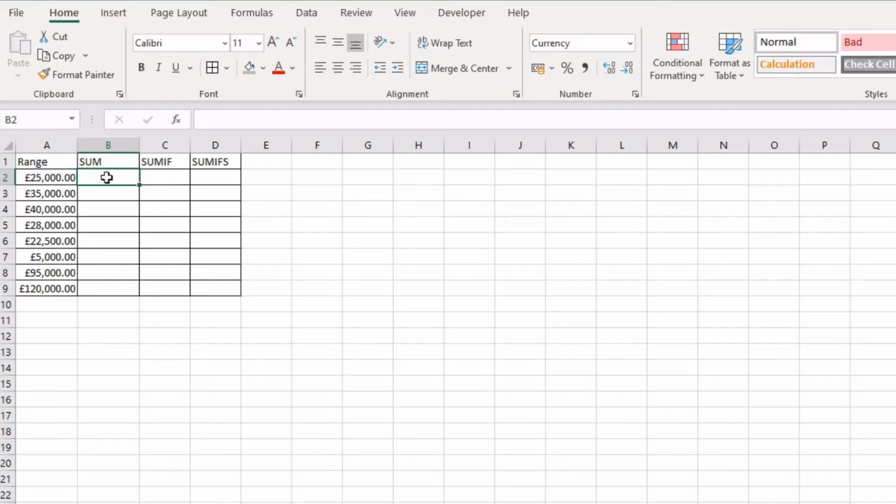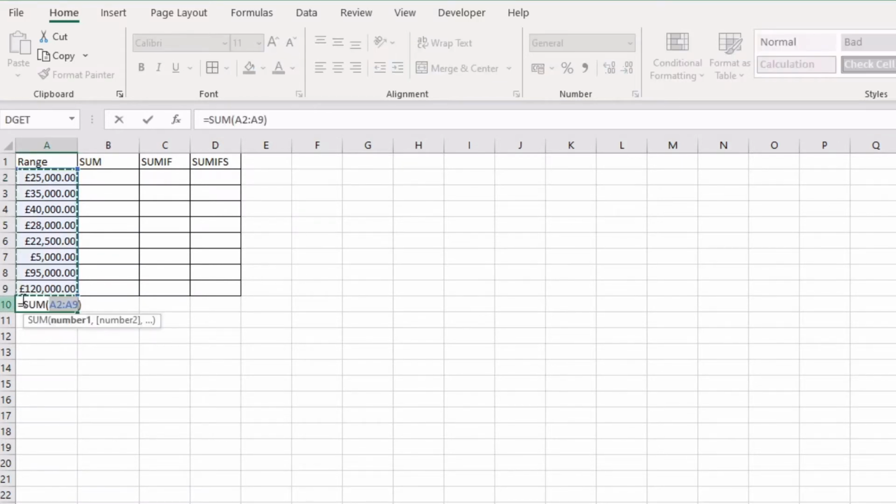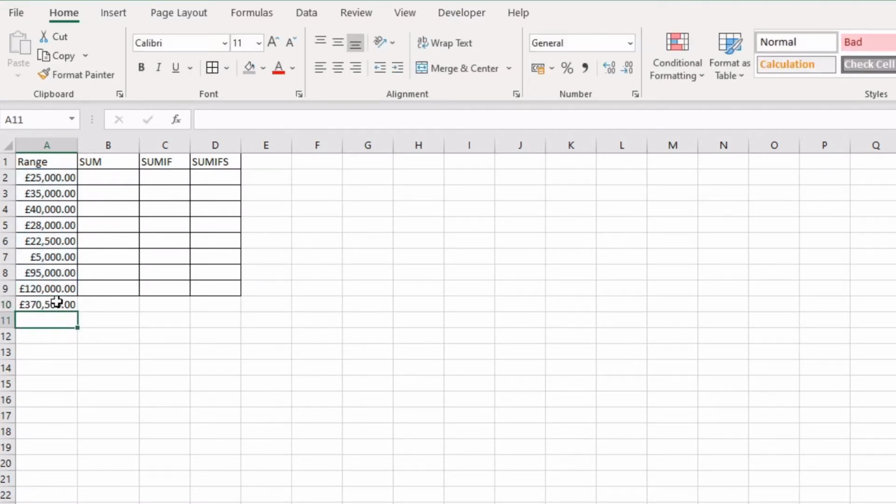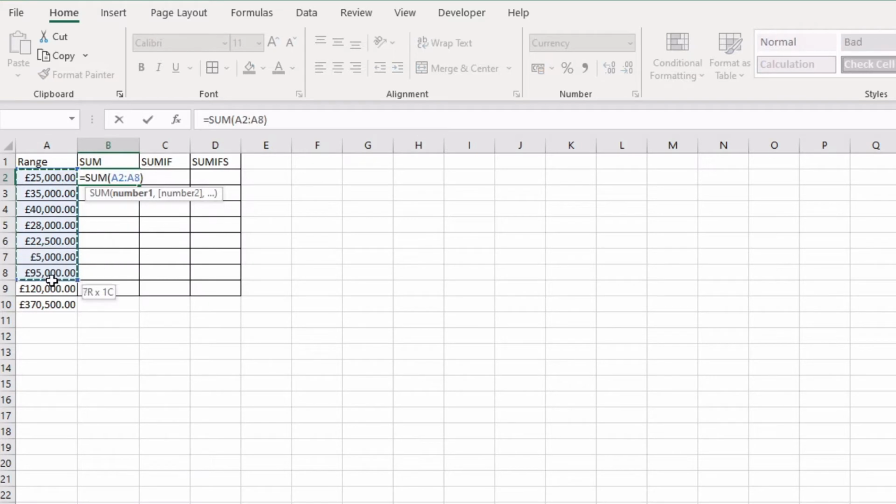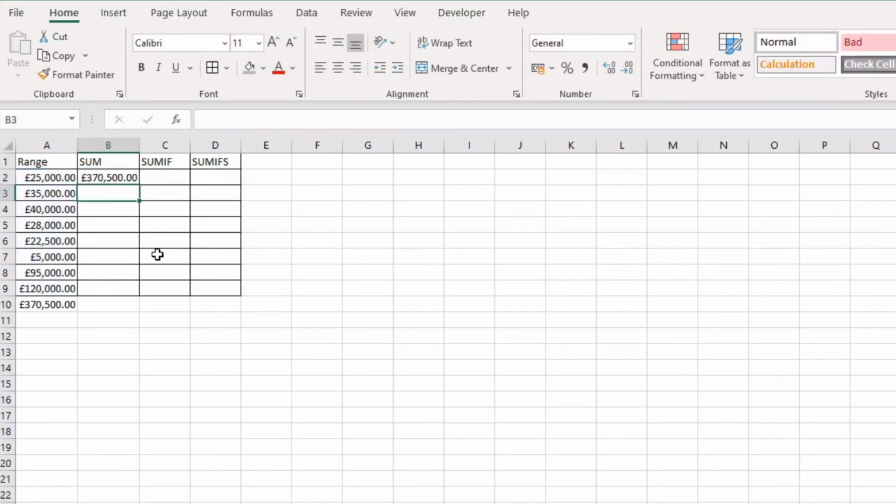So if I just escape that and click underneath the range and click AutoSum, it will automatically assume that I want all of the values above my current cell selection. If I press enter, you can see that's the value there. And if I come back to the ribbon and press AutoSum, I can also manually select what I would like to AutoSum, okay, or to summarize. And I'm just going to delete those off.